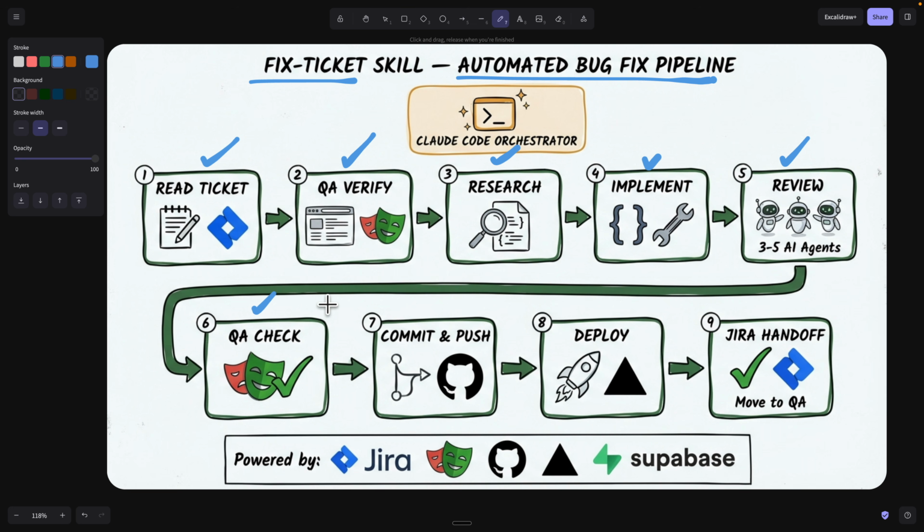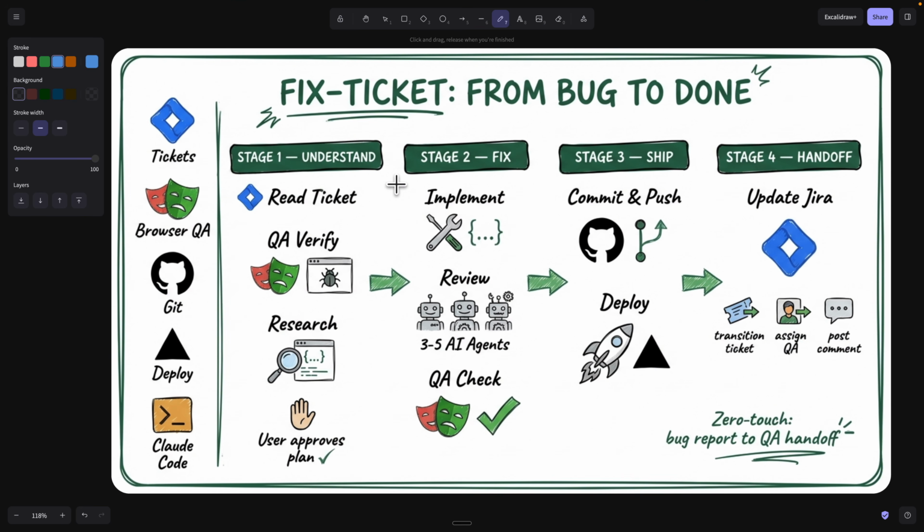And after the skill has all completed, we can commit and push to our GitHub, monitor deployments in Vercel, and eventually move that ticket to done or in QA in our Jira board. This entire flow, you can see I was able to automate using the fix ticket skill that I created in this video, and I'll show you exactly how to do that. Because of this skill, now we can go from a bug to done without us having to touch anything.